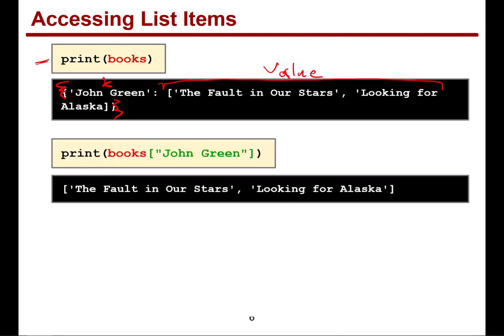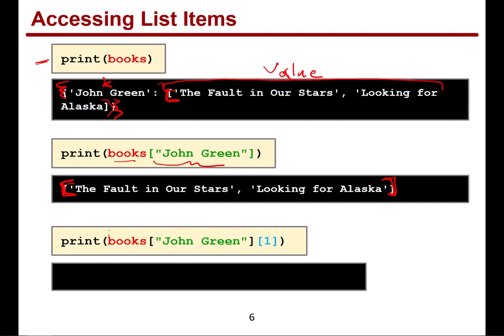Okay, well, if you go one level down and you access your dictionary with the key, well, again, what value is stored at that key? Well, we just saw up here, it's a list. So when I print that out, I get, again, my brackets here, I get a list, which is what I would expect. And if I go another layer deep, right, so here's books bracket John Green, we know that's going to be a list. So if I have any list and I put bracket something or other after it, that's going to give me the index in that list. And so what I end up getting is Looking for Alaska.